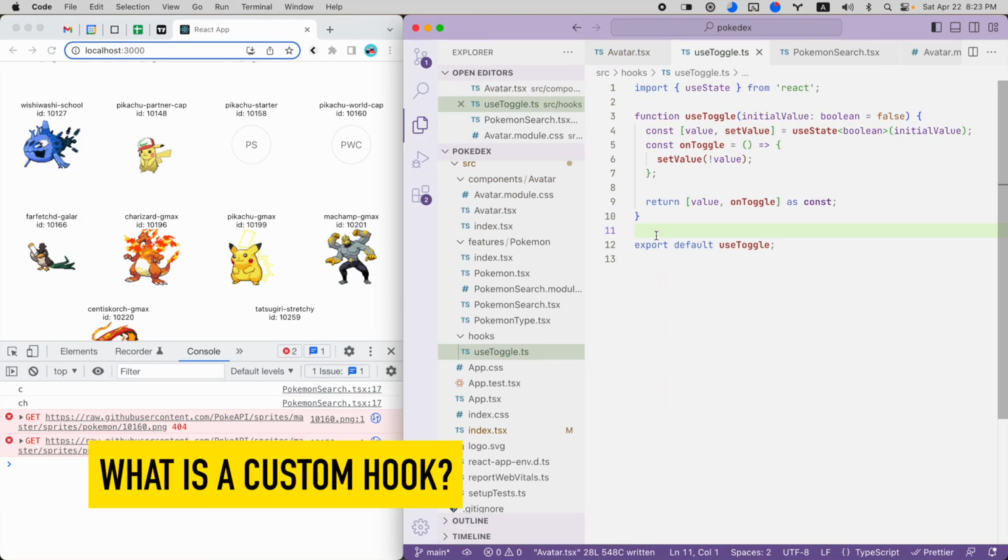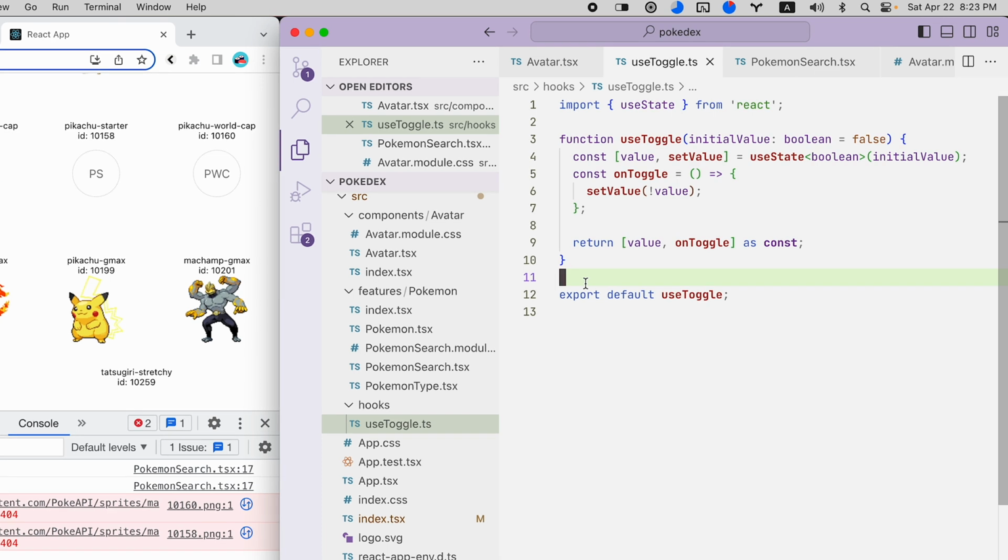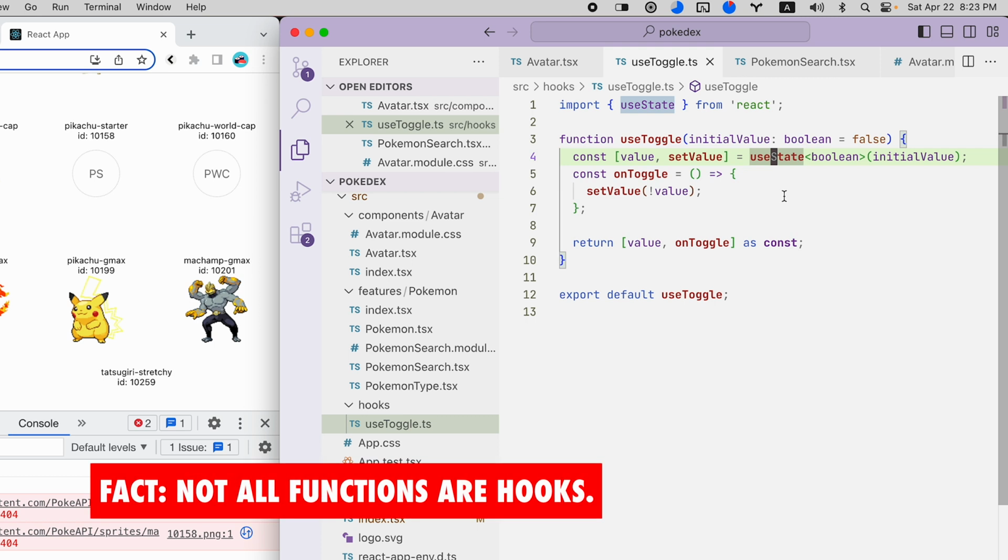Okay, so now we come to this question, what is a custom hook? A custom hook, as in useToggle, is a function, but you can't say it the other way. For instance, if you say all functions are hooks, that would be wrong. That is very important to remember.